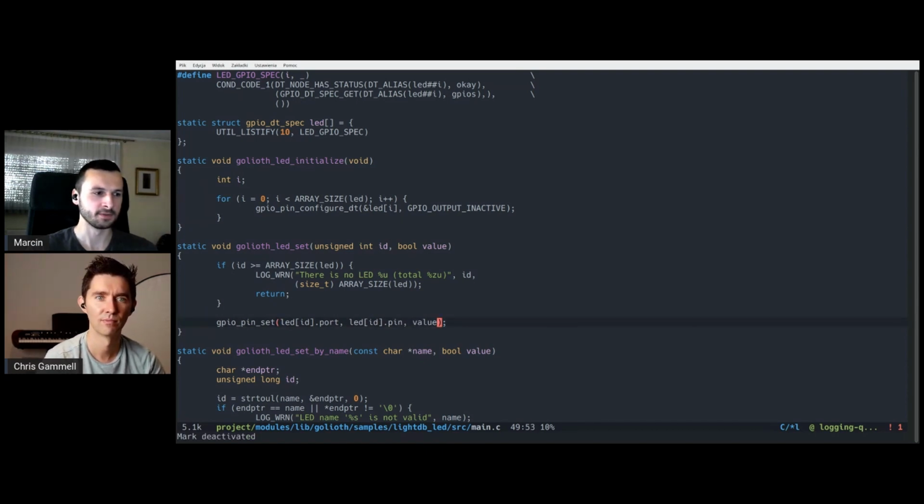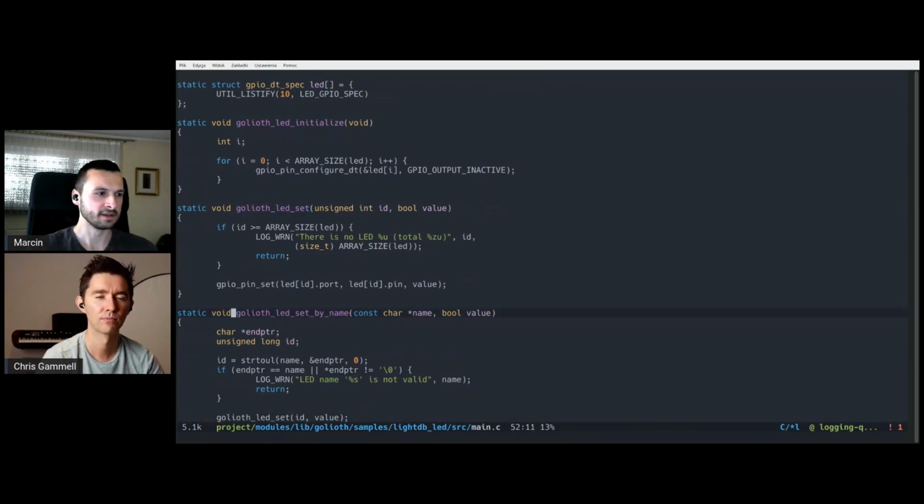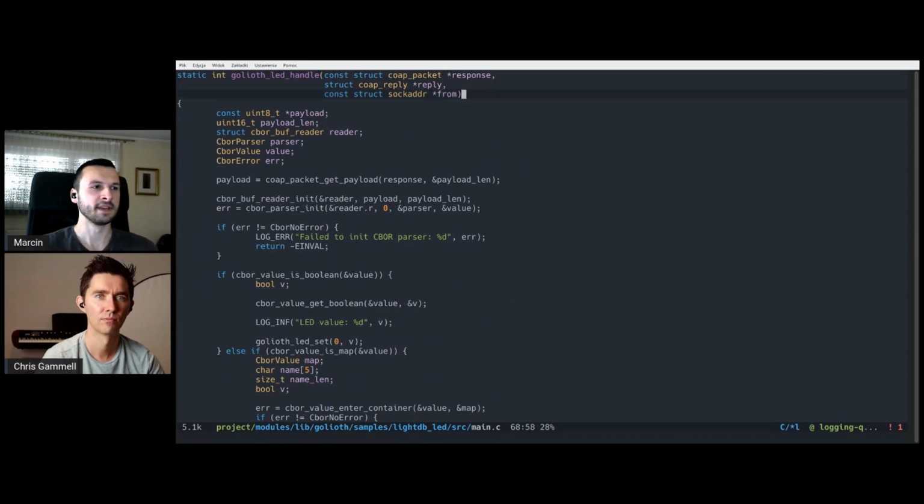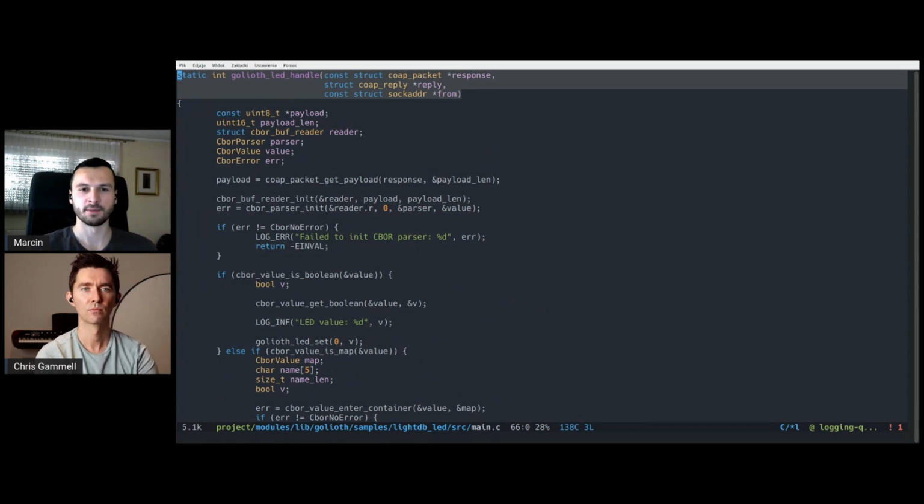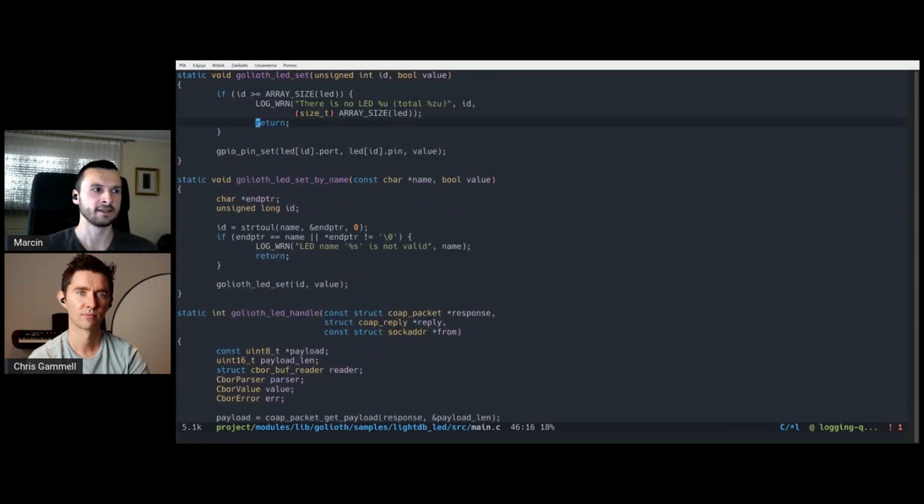And the value comes from the function that calls Golioth LED set, which is actually in the handler that processes the message from Golioth. So in the application, we register a handler to always notify about changes in the LightDB. And when the application developer changes this in the cloud, changing the value from false to true or true to false, then this handler is automatically executed on the device, and the LED set function is called with the proper value, which is true or false.